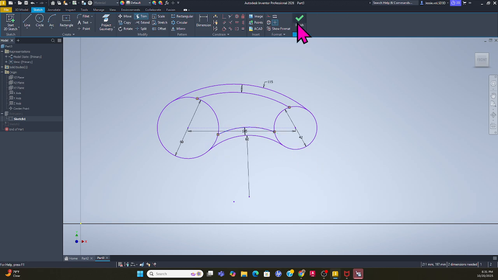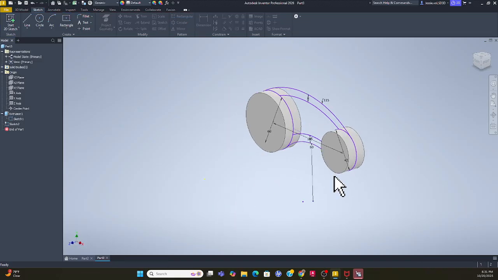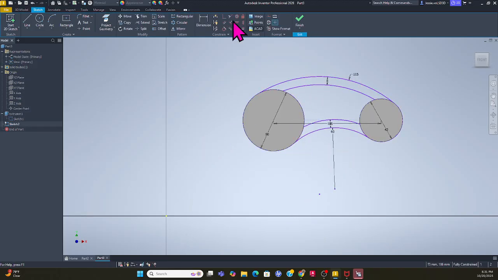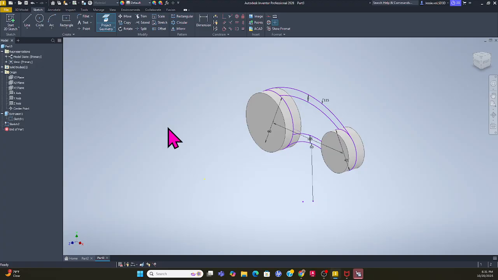All right. And then I'll finish the sketch again. So right there it is. So what I'm going to do is redo my second sketch here. When I do projected geometry, I'm going to select all of those, including this arc and that arc. And then I'll finish the sketch.